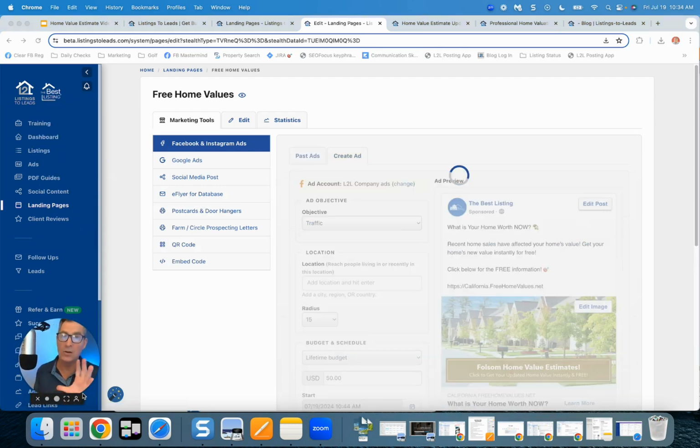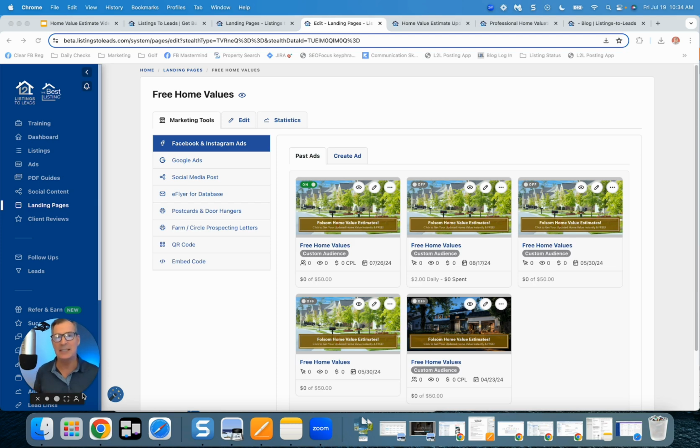Again, Google is optional in the sense of it's pretty expensive. I don't want you to sleep on it. I want you to make sure that you lean in and really leverage these other tools because the Facebook and Instagram ad, $50. Now, if you want to do that every single week, that would be $200 a month, which if you got the budget would not be a problem. The social media post is free. The eFlyers tier database is free. Now, if I wanted to, the door hangers, I could do like 100 door hangers for about $125 maybe.